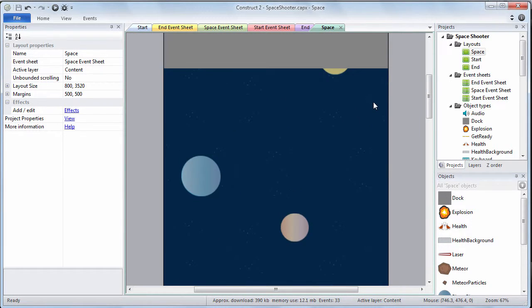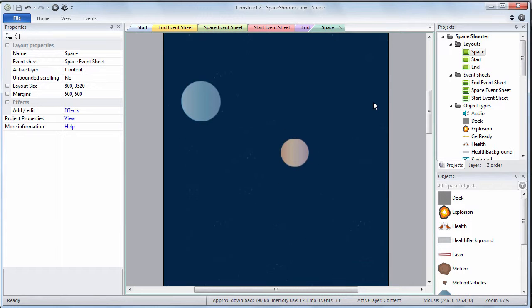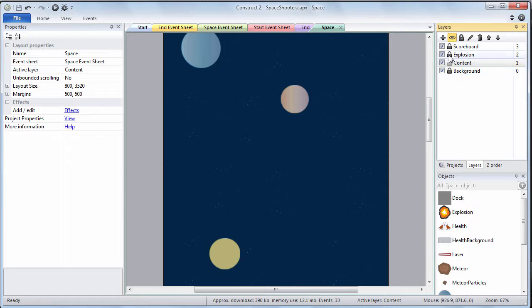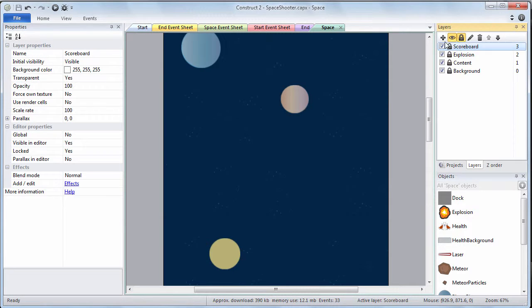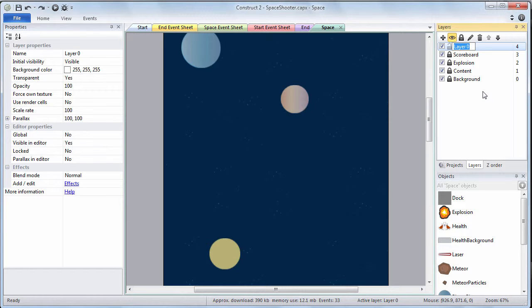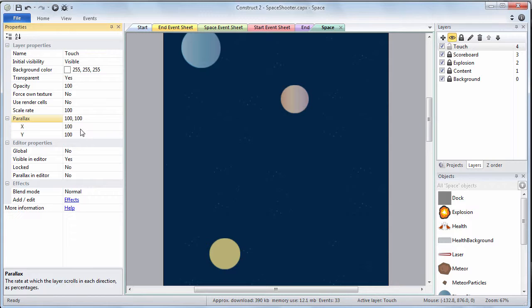We've done our device detection, which means we've determined whether the user is on a touch device and we've stored it in a variable. Now we need to add a touch layer to the space layout. Make sure all the other layers are locked. Create a new layer called touch. Make sure it's on the very top. Set its parallax to 0, 0, so it's always pinned to the screen.